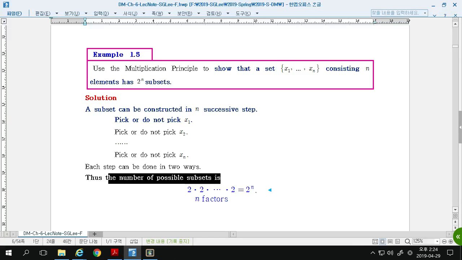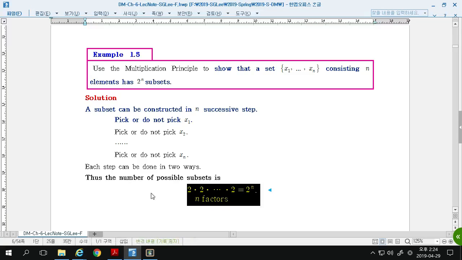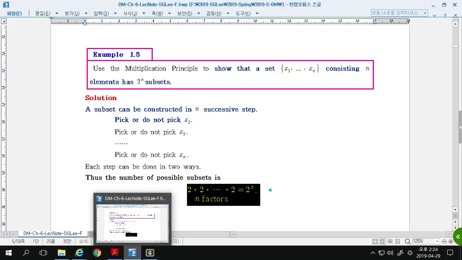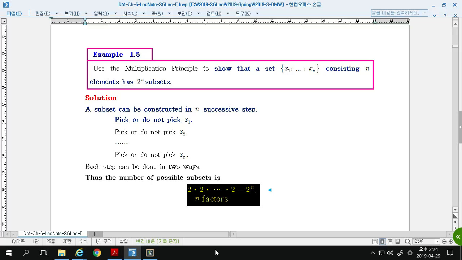The possible cases of a subset: whether the first element x1 is in or out, second, x2 is in or out, x3 is in or out, etc., to the last, xn is in or out. So every element has 2 choices independently. So we can use the multiplication principle to find the total number of choices. So we have 2 to the n subsets, which is the same as the cardinality of the whole power set that we have learned in chapter 1, set and logics.